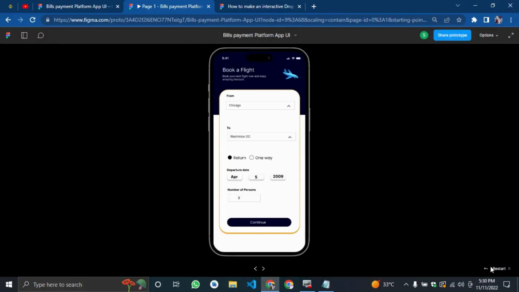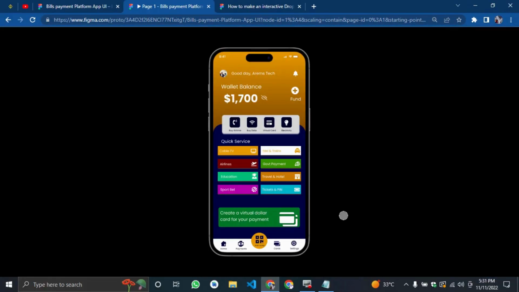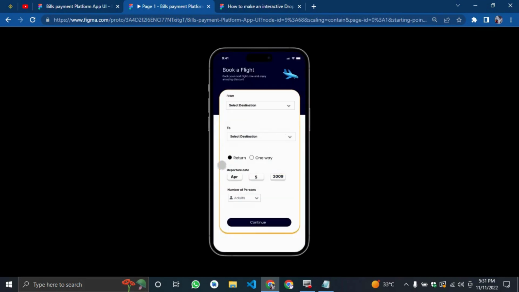So this is the app I'm actually designing for this channel. I'm going to teach you how you're going to do this in the next video. But before I do that, I'm just going to teach you how to design something like this. So this will be a video that is teaching every other person how to do a drop-down menu and also how to do a date picker. So now let's get started.